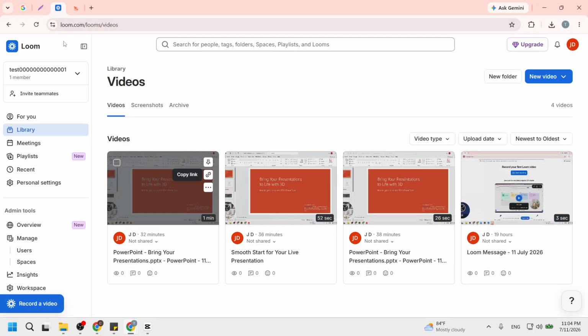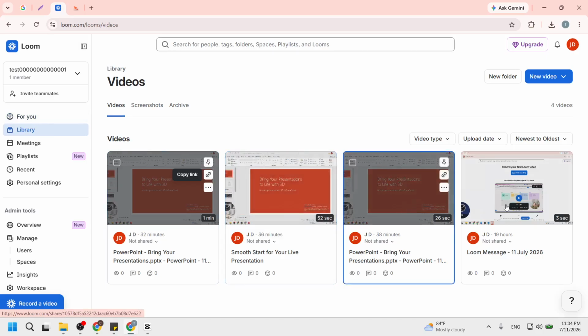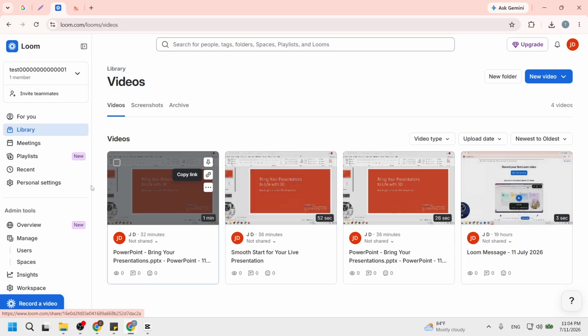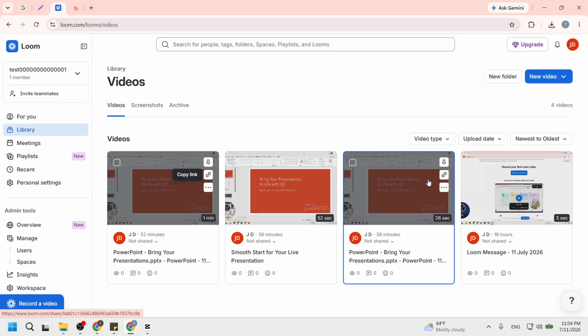From there, open your Loom library. This is where all your recorded videos are stored. You will see a list of your videos displayed on the screen. Take a moment to browse through your library and find the video from which you want to extract audio. Opening your Loom library is important because it organizes your videos and makes it easy to select the one you need. Next up, click on the video you want to extract audio from.